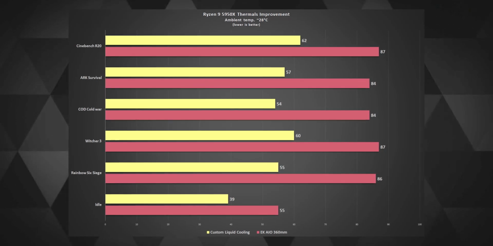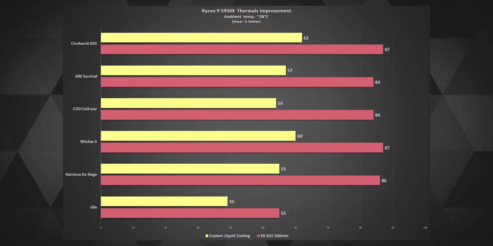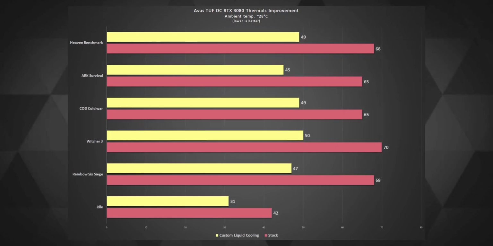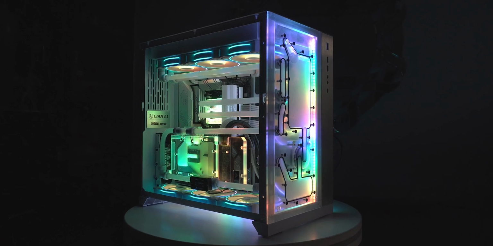And as you can see by the graphs on your screen, there was a huge improvement in thermals and the overall cooling of the build. So I would say in the end, the client went all out with his money and the investment he decided to make on this build, and it looks pretty worth it.